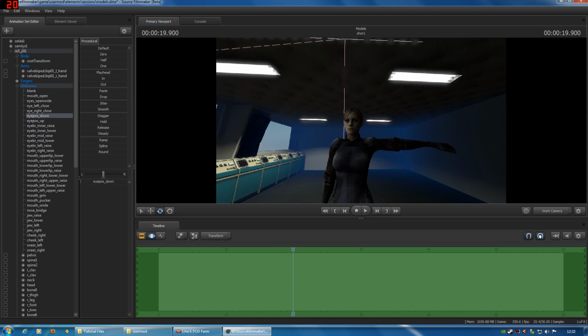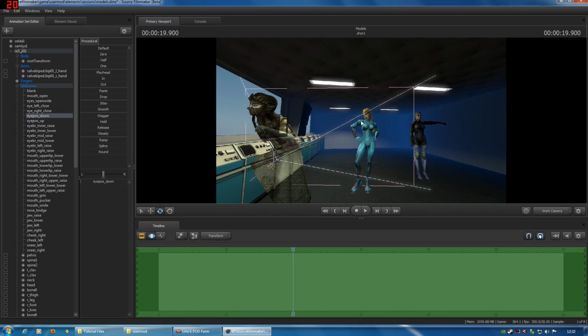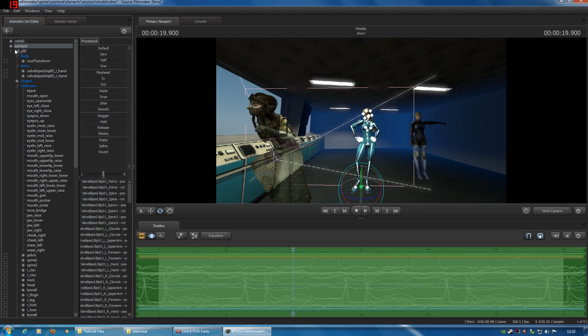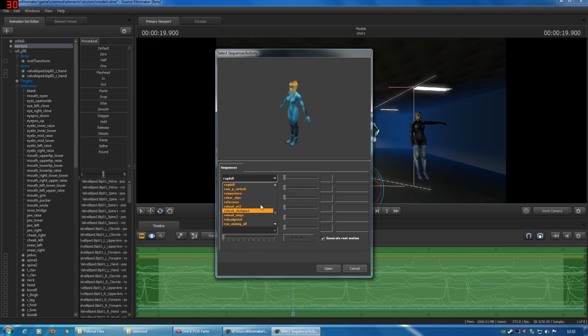So that is how you get models in. You can use sequences on most of them. That is easy to find out since you can just go and select one of these models, right click, import sequence. And the sequences will be listed here if it works.